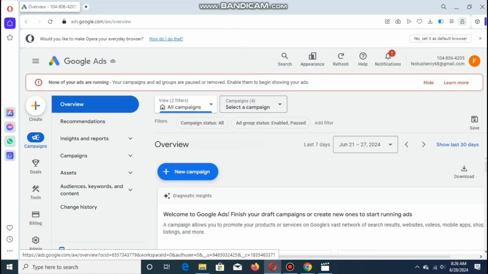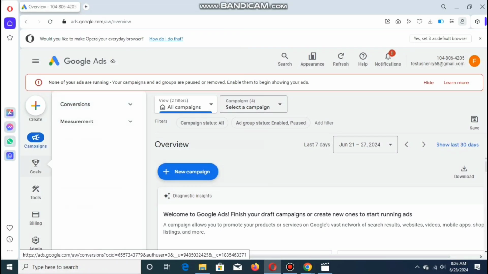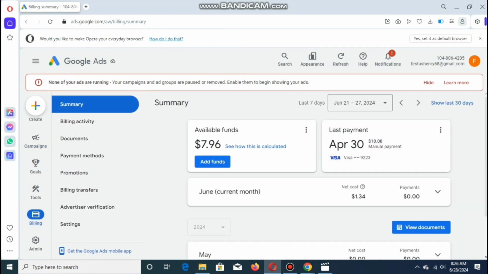Here on this very section, the first thing you have to do is to set your billing/payment method by coming down to click on billing here. This is where you add a bank card for your advert payment. You can see right here on my summary I have $7.96, but for your sake you're going to have $0 because it's a new account. So what you have to do is to click on add funds.